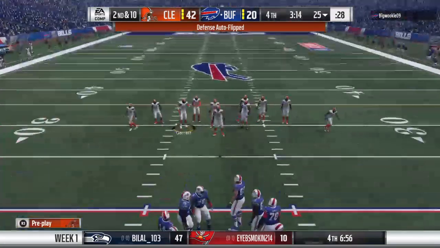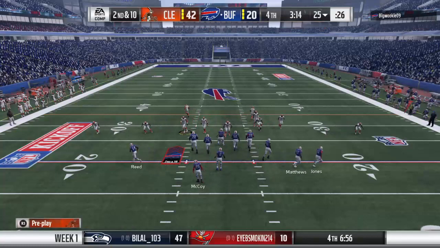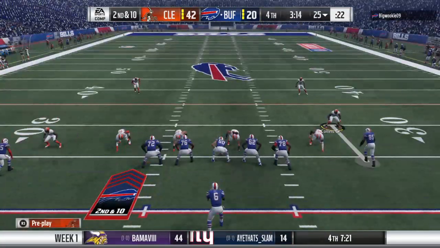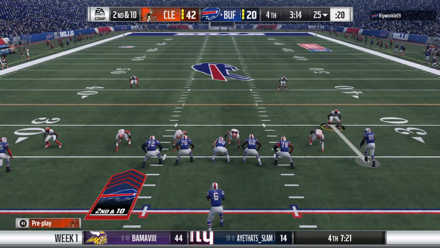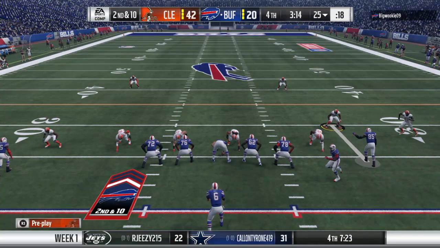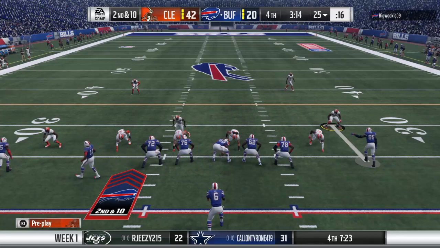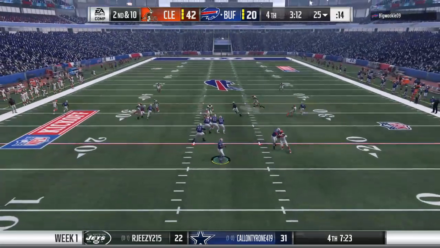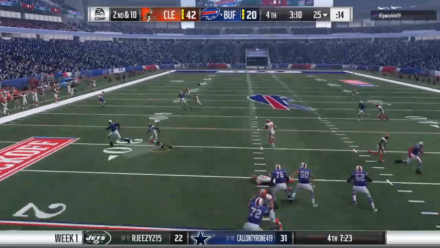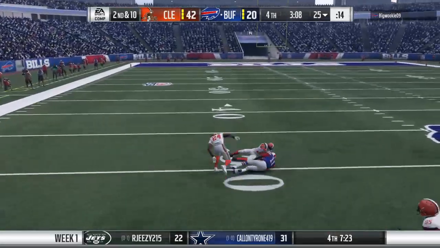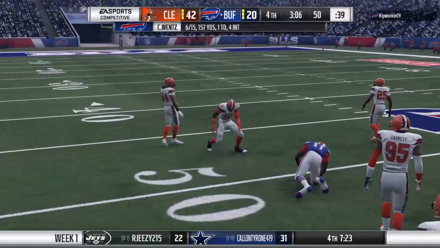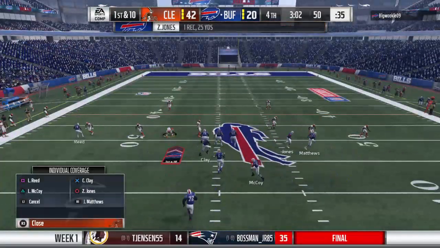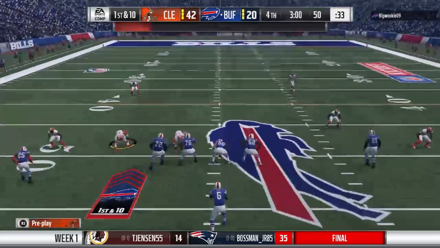So incomplete on first. Let's see what second down has in store. In motion left goes Jones. Wentz will try again on second down. The left side completion to Jones, and he's brought down after a good gain. A really nice gain of 25 yards.